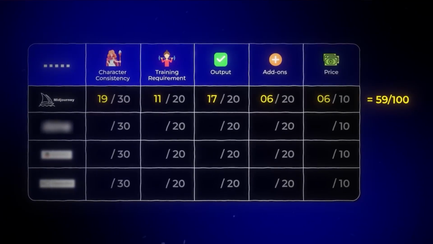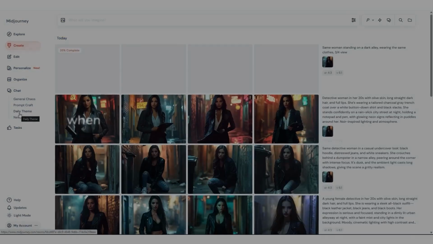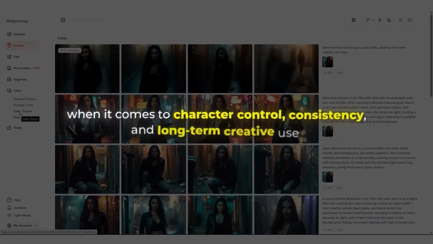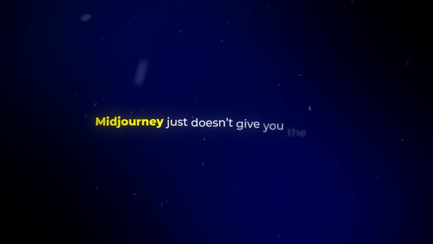Final score is 59 out of 100. The image quality is there, but when it comes to character control, consistency, and long-term creative use, Midjourney just doesn't give you the tools. It's great for a one-off concept shot or an aesthetic vibe, but if you're trying to build with it and not just browse cool art, it's not built for that.